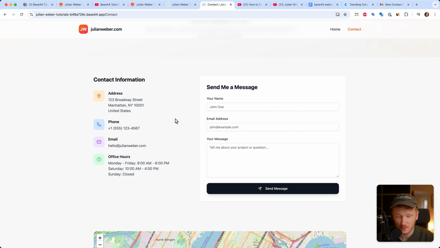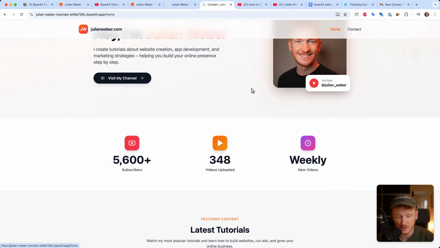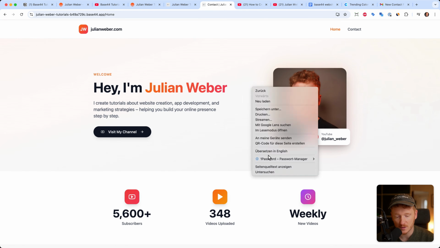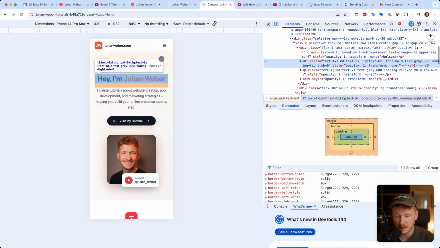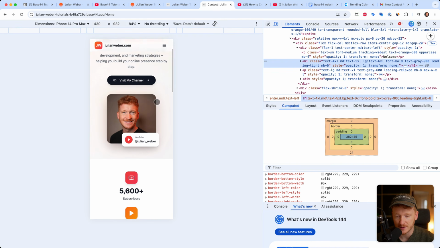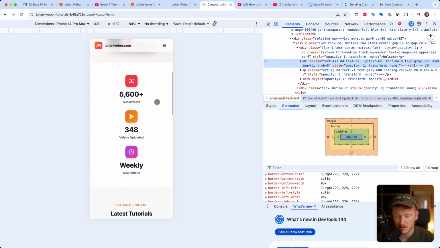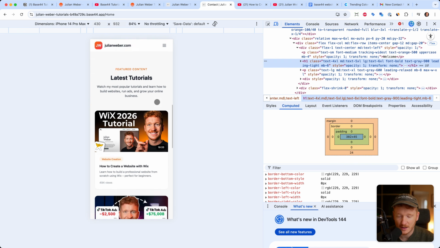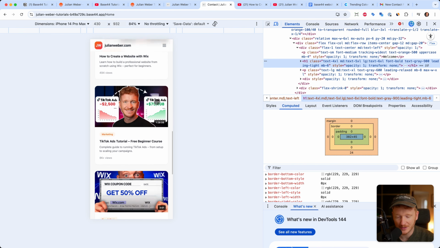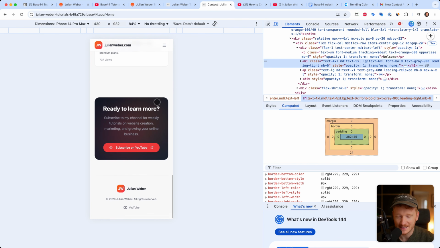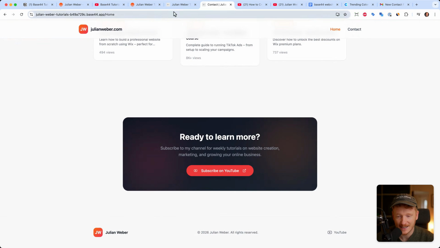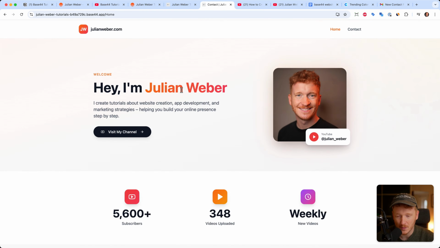We have the header, we have the contact page, we can go back to the home page, and the best part, it's also mobile optimized. So when we click here and go to the developer tools, this is how our website now looks on mobile. And I don't really have to tell you that this is perfect. It saves you so much time, and you can just go ahead and tell the AI what to do, and it does all the work for you.